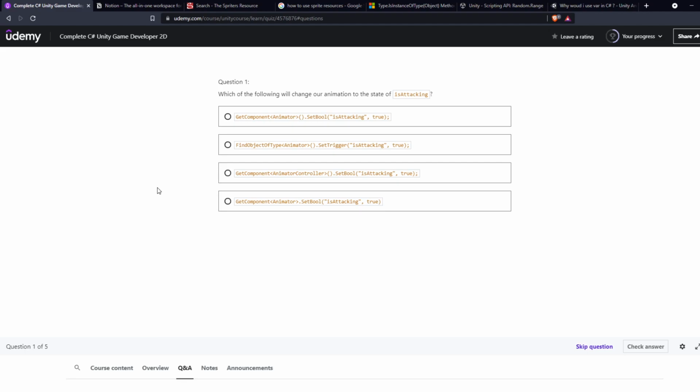Which of the following will change our animation to the state of is attacking? So we need to have an animator object, and then we need the SetBool. So far I see two that are similar, but this one's missing the parentheses, so I'm going to go with this one.